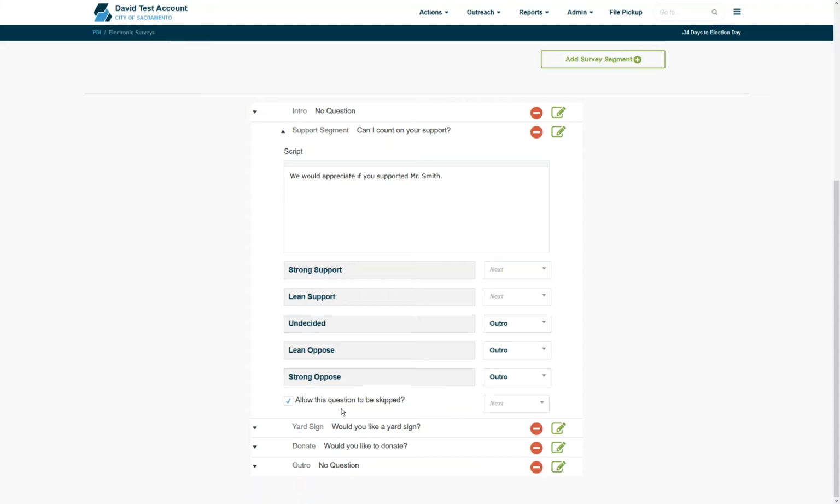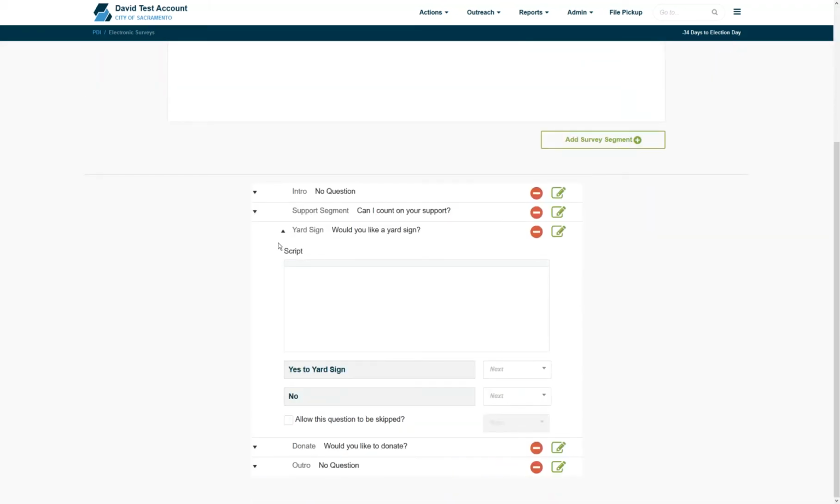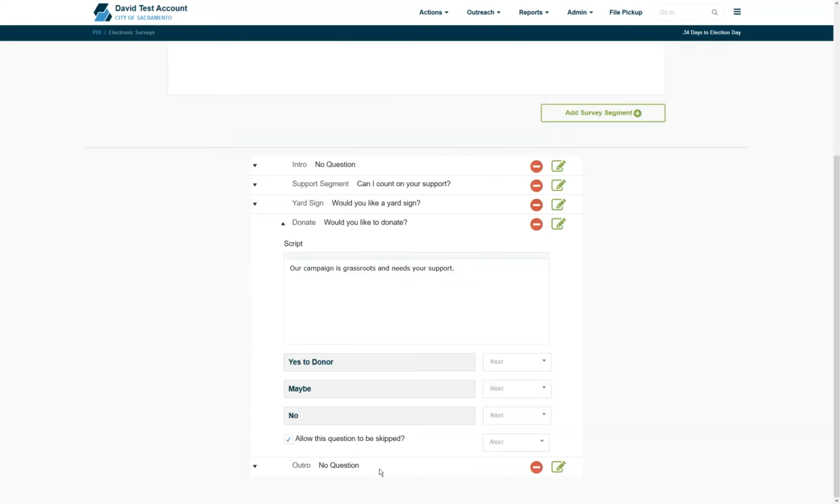Below that, there's a checkbox asking if you would like to allow this question to be skipped. If you would like to make this question skippable, leave that checkbox activated. You can then use the next drop-down menu to select which segment it should be pointed to if that action is taken. In this case, however, I would like to make that question mandatory, so I will deactivate that checkbox. I will then continue linking all the logical segments.